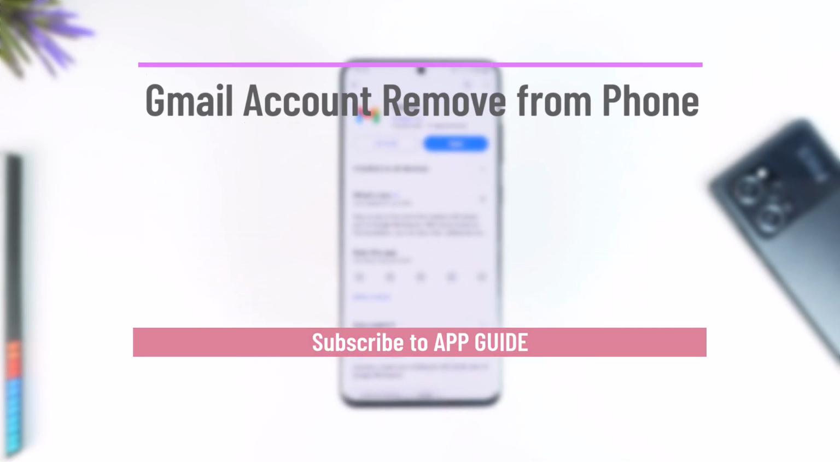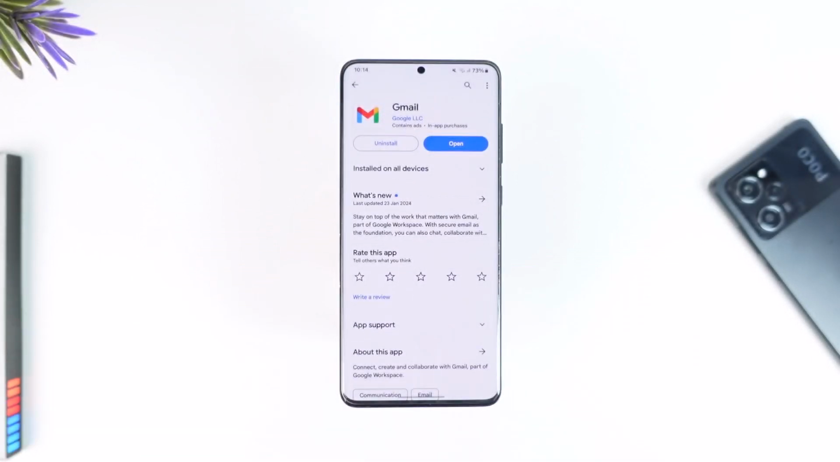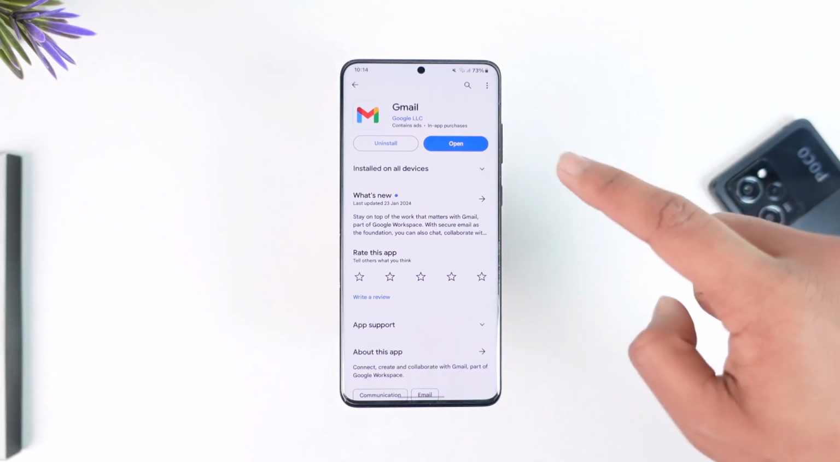In this video, I'm going to guide you on how you can remove your Gmail account from your phone. So make sure to watch the video till the end. Now to basically remove your Gmail account from your phone, it's actually quite simple because all you have to do is go ahead and first of all launch Gmail.